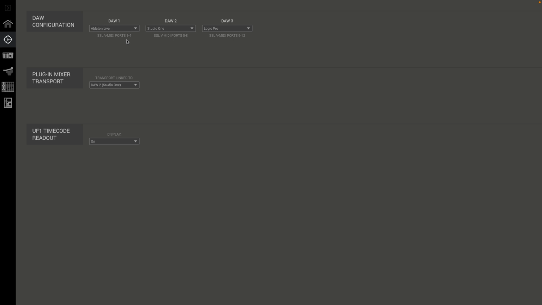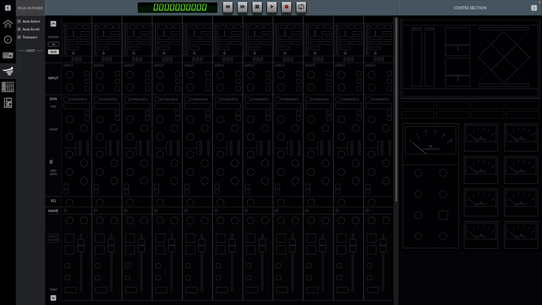So you got DAW 1, which is MIDI ports. So you got 1 through 4, 5 through 8, and then 9 through 12. So whatever three DAWs you're using, you can use up to three DAWs, and you can actually use the transport, which is this right here. This would be the plugins and stuff that'll load up. So I'll show you what I'm talking about.